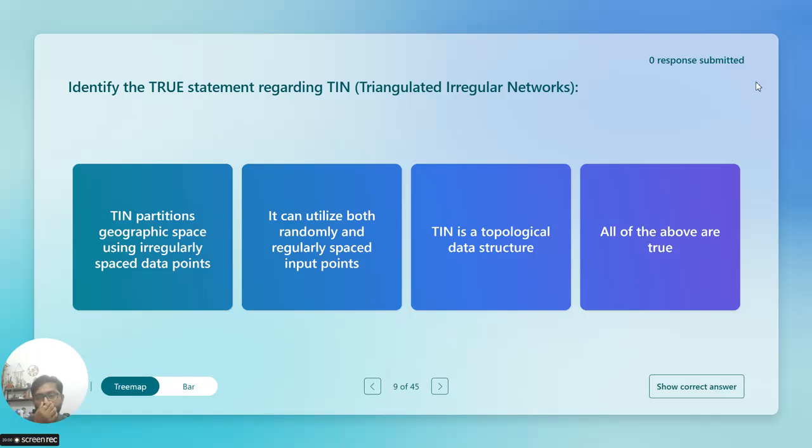Option A, sir. So option A, yes, it is right. TEAM partitions the geographic space using irregularly spaced data points. Then what about B? Because here the last option is all of the above are true or not. So we have to check that as well. It can utilize both randomly and regularly spaced input points.